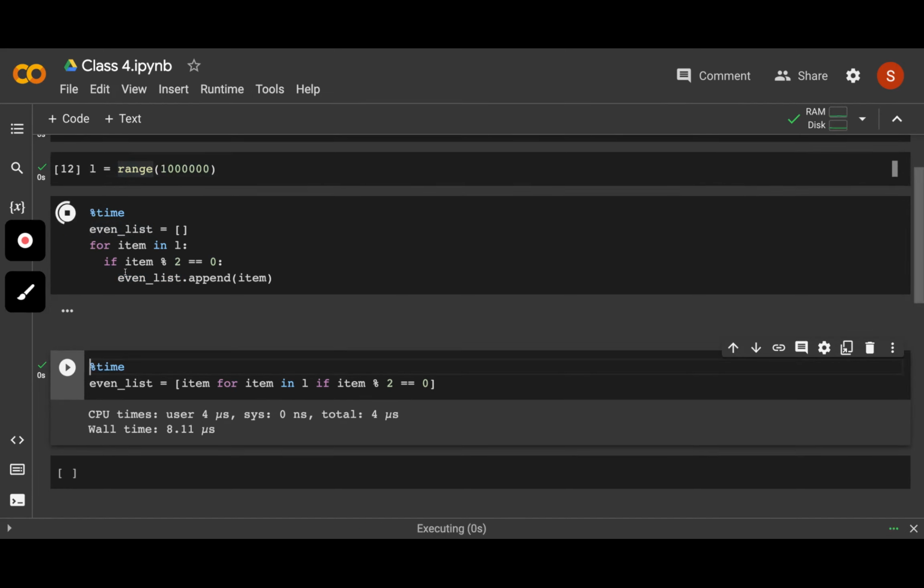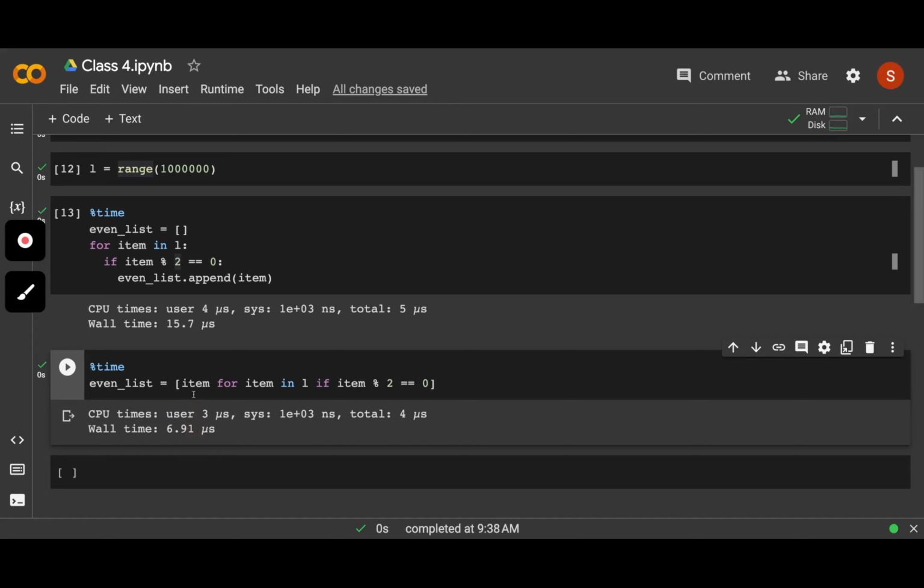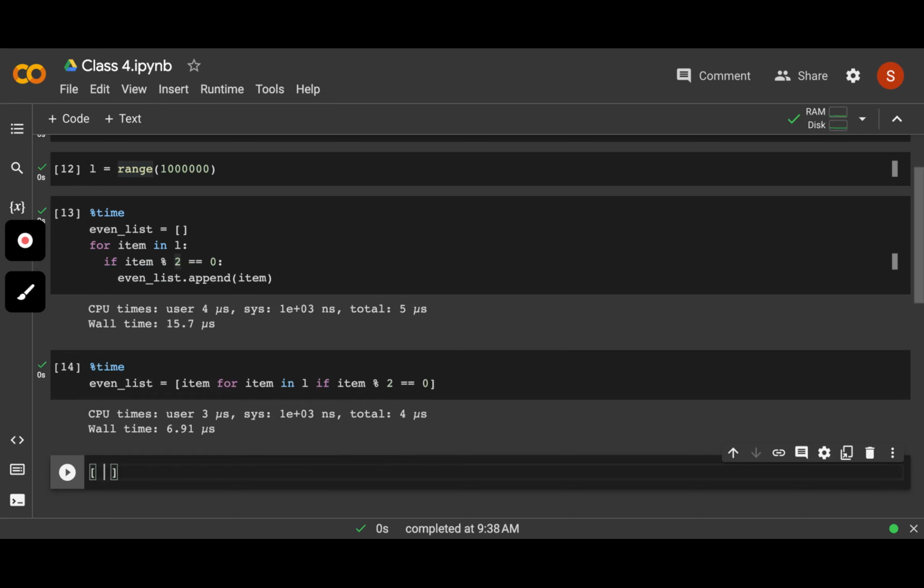You see, time for this has increased, but time for this is nearly the same. So this is why we use list comprehension. Okay, this is more efficient when looping over any list in Python. And the syntax is like this. So you create square brackets, okay? Then you create a loop for item in L, okay? Whatever list you want to iterate over, you create a loop over that.